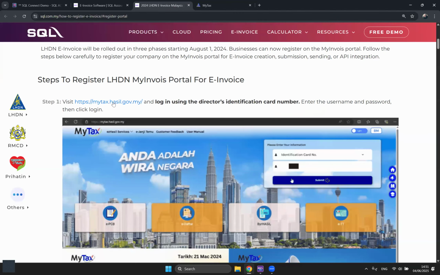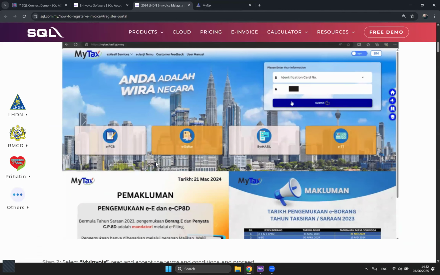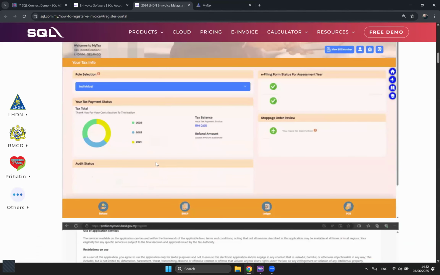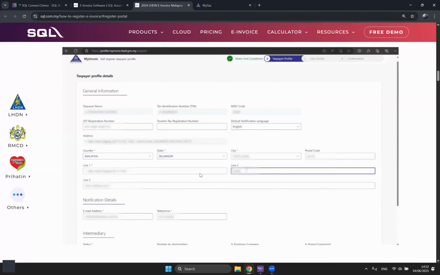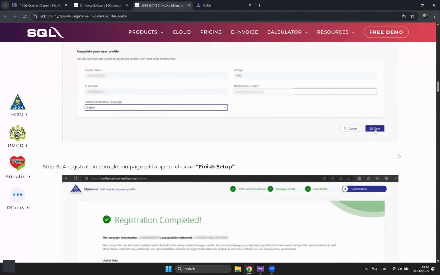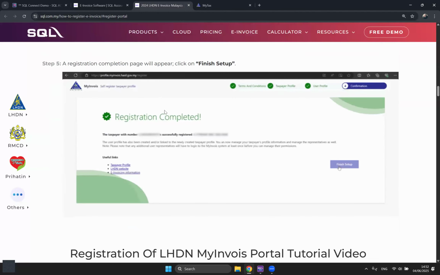This one is the actual MyTax. You need to go through all these steps and then click the I accept button, and then you have to put in your company details. You have to double check. After that, you just click on the save button, so registration will be completed. So this is the first step.